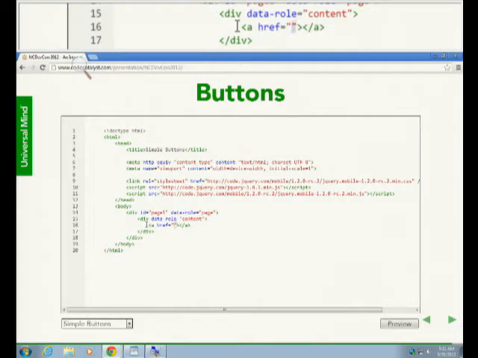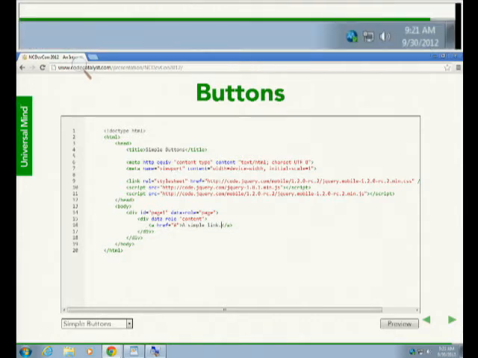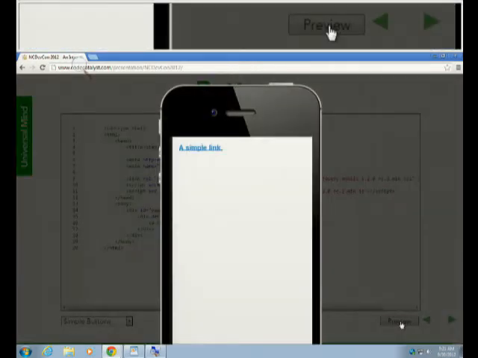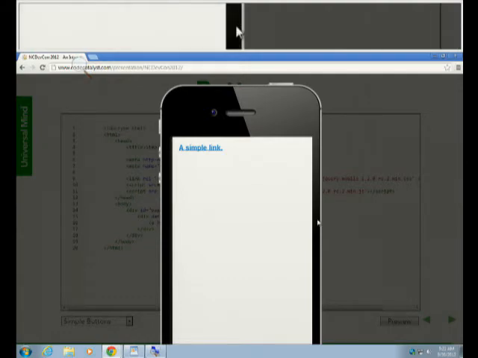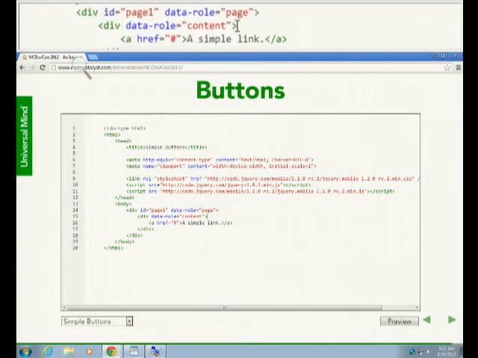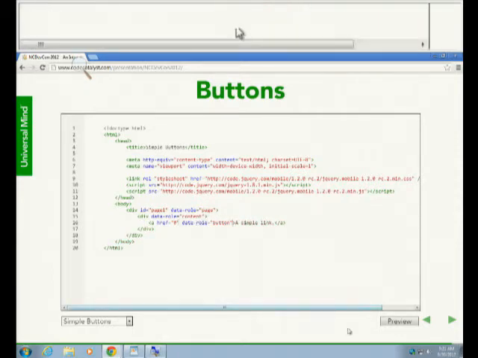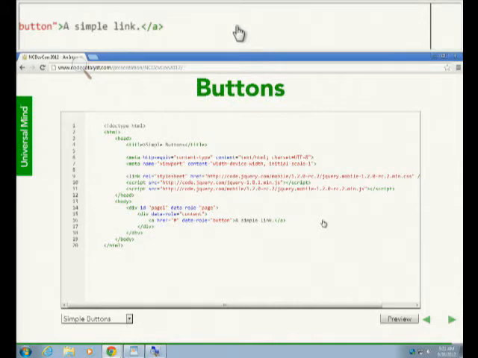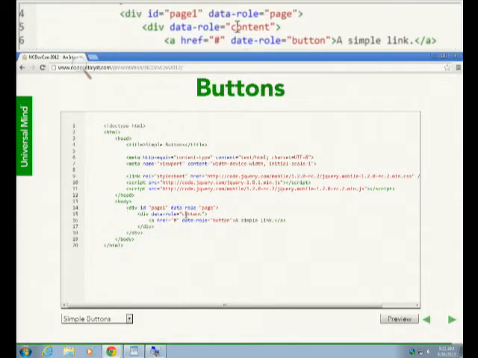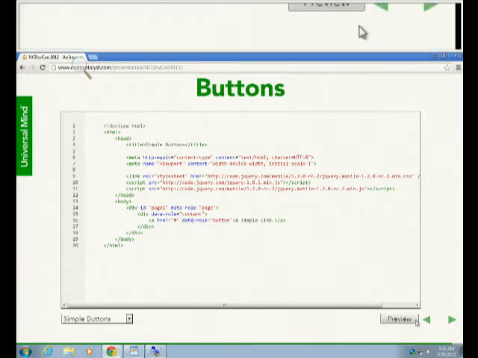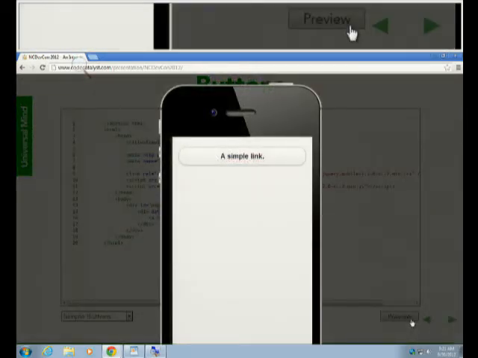So we'll create a link here. And let's go ahead and preview that. And right now, it just looks like a link, right? And what if we wanted that to look a little better? Something that somebody could click on and interact with a little better in a mobile device. Well, let's give that a data-role and set that to button. So it's going to be data-role button. And hit preview. Did I put date-role? That would be why it didn't work. Okay, so now we have a nice looking button, data-role button.